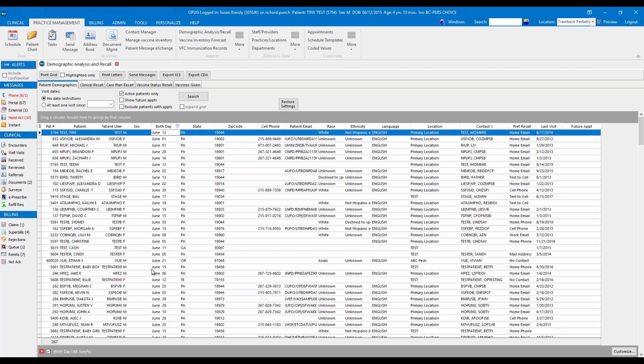We could now print the grid if we were going to use this internally to contact patients. We could print letters if you have a general letter that you'd like to send out. We can send messages using the patient message exchange, or reach out based off of family contact preferences, or export to an Excel spreadsheet to save this list in a Google Sheet, Excel, or CSV format.